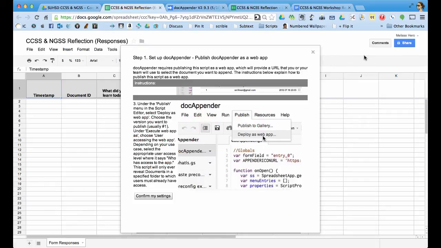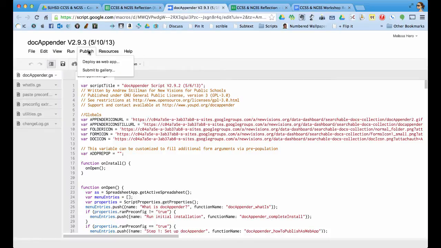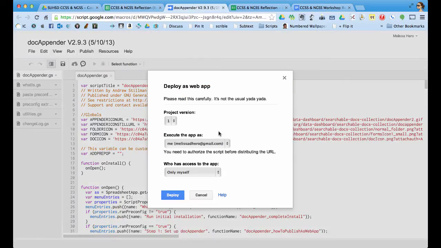Alright, so now what I need to do is under the Publish menu in the script editor, I'm going to select Deploy as a web app. I'm going to choose my version 1 and then Execute Web App As, and I'm going to choose me as a user. So here's Publish, Deploy as a web app. I'm going to choose version number 1. I'm going to execute the app as me.